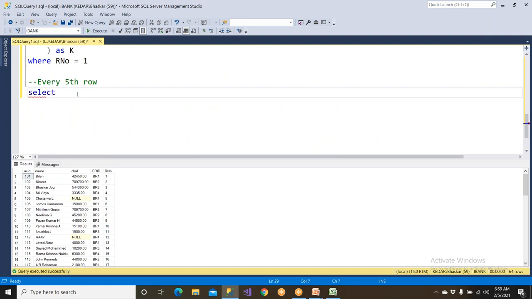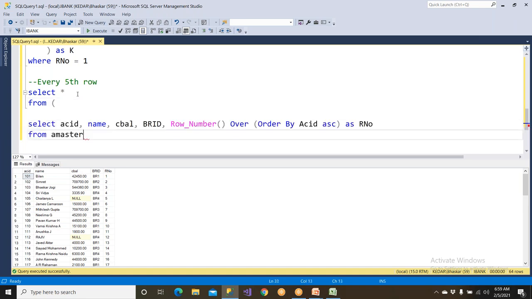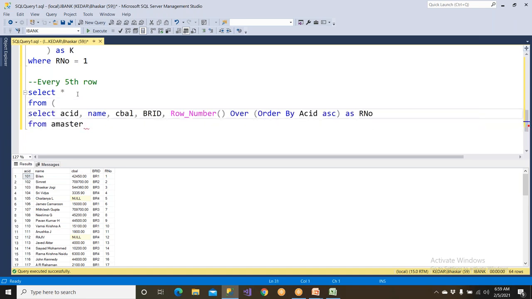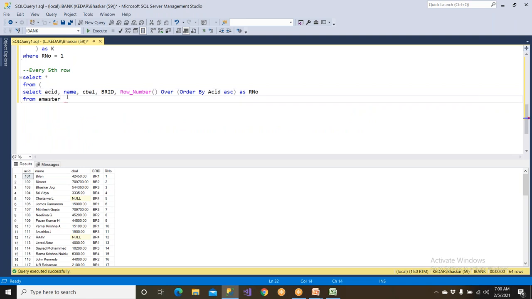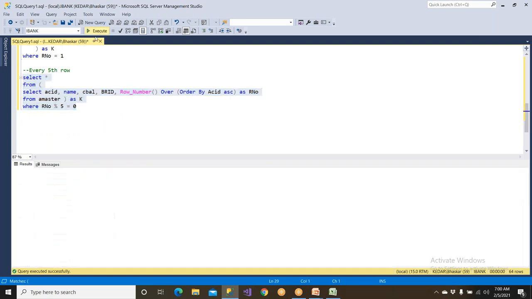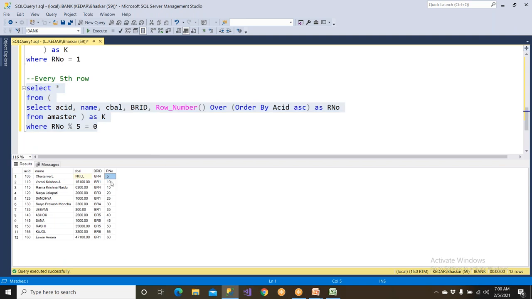So take this and select star from the derived table as K, and where row number percentile fifth row is equal to 0. I wanted to get every fifth row from the table. Now, have you seen, fifth row, 10th row, 15th row, 20th row, like that, every fifth row I wanted to get.